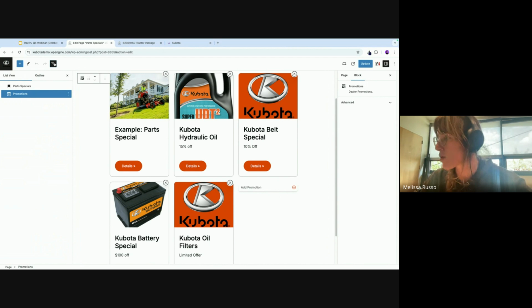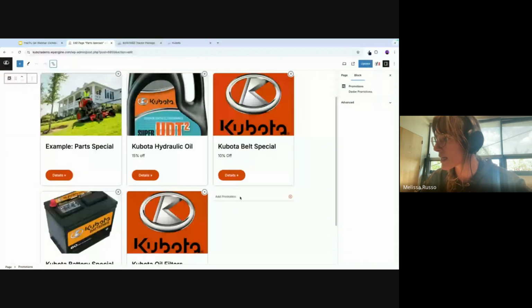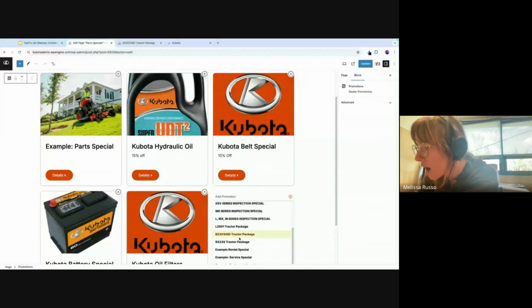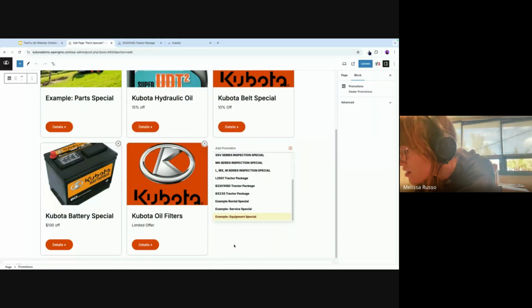But you'll see this prompt here, and it says add promotion. And when you click into it, it's going to create this long list of promotions. Basically, anything that's populated in this list has been entered in the way that we just went over. So you do the backend creation of the promotion, you navigate to the page that you want it to live on, you make sure the promotions block is placed on that page, and then you can select it from this list here. So once you select it, I don't remember which one I edited, but we'll just go ahead and do this one.